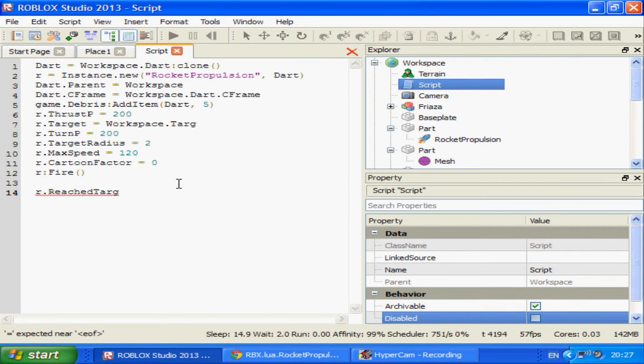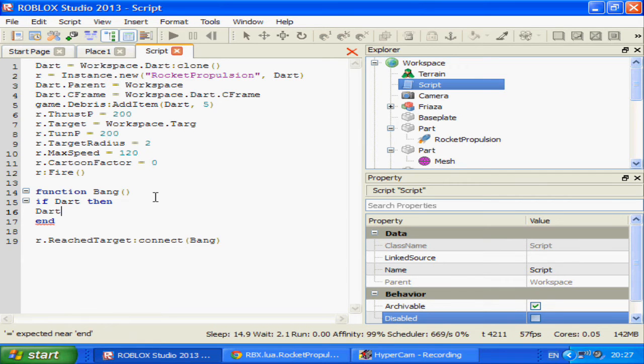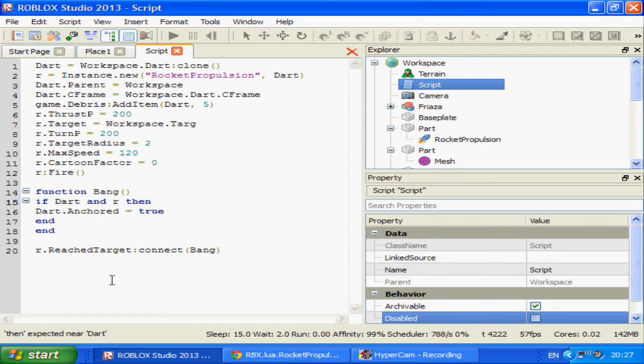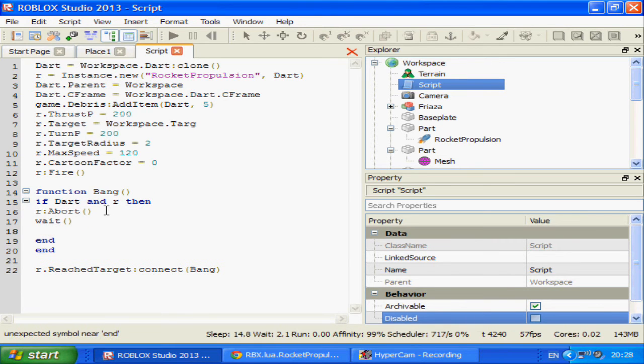R.reachedTarget:Connect(function() if dart then dart.Anchored = true end R:Abort() end). And this will run the abort inbuilt function, which will cancel the velocity entirely and anchor it. Wait, and then so that it will have a weakened slow down effect, possibly.